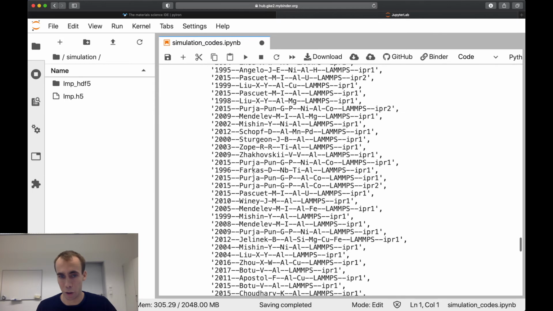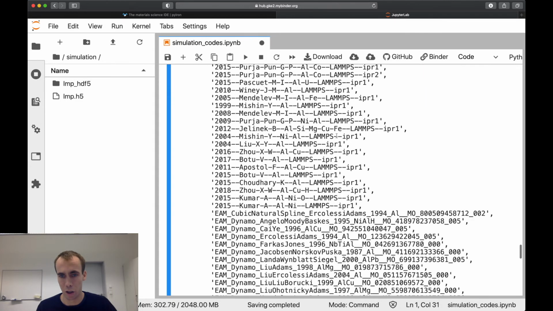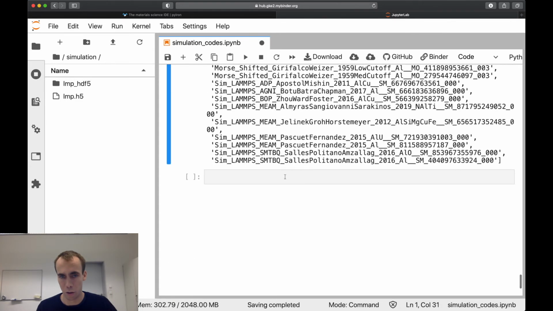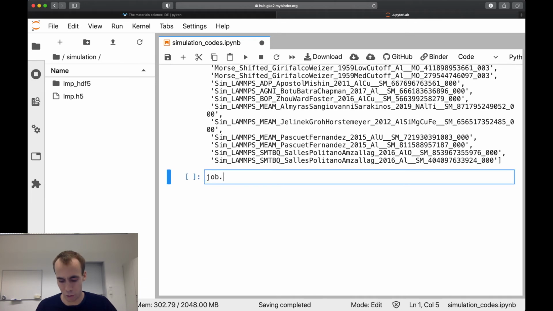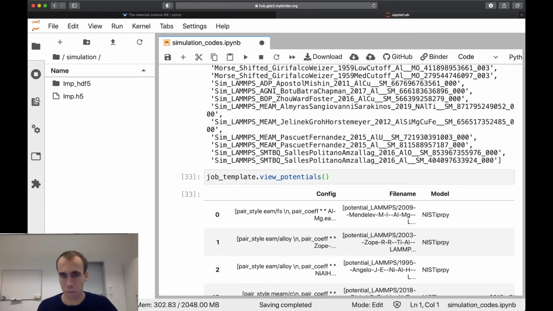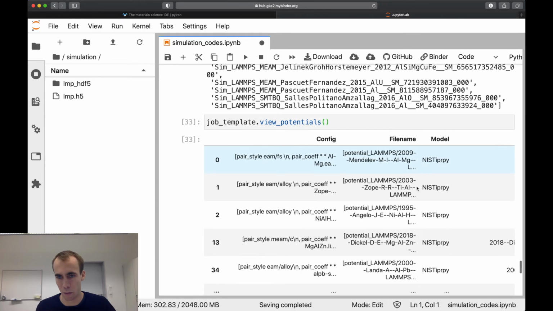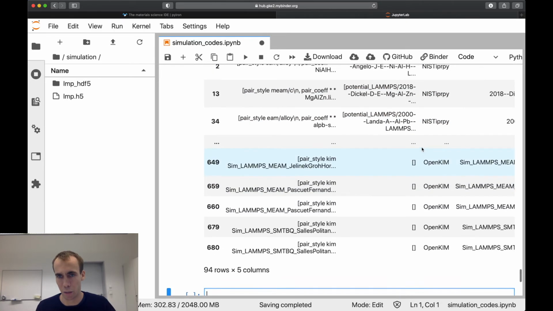These are all the different potentials that support aluminium, and we don't want to use all of them. We can also look at these potentials in a pandas DataFrame. So let's then view potentials. So template, view potentials. Here you see the settings and where they are coming from. Some of them are coming from NIST, others are coming from OpenKIM.